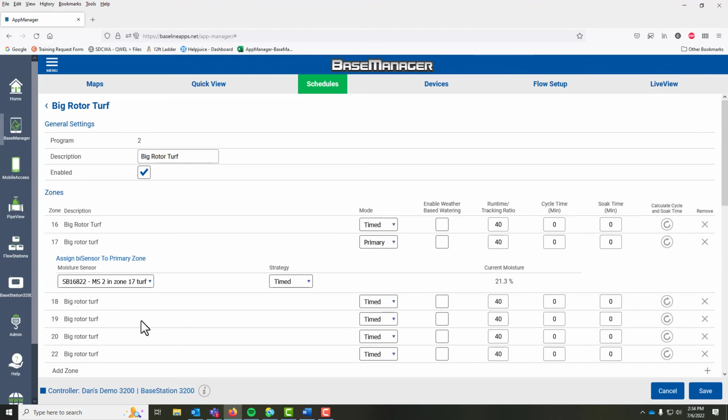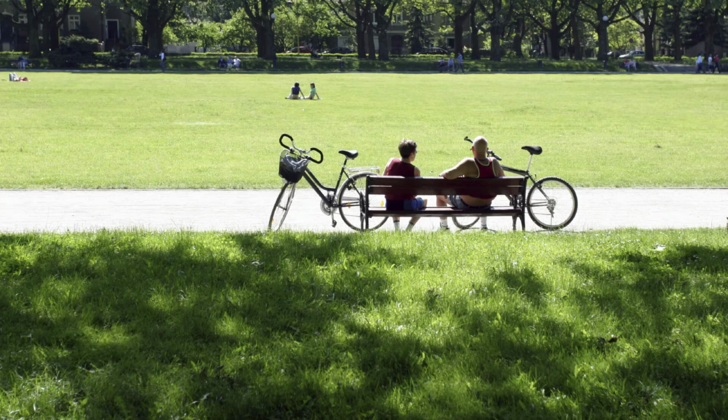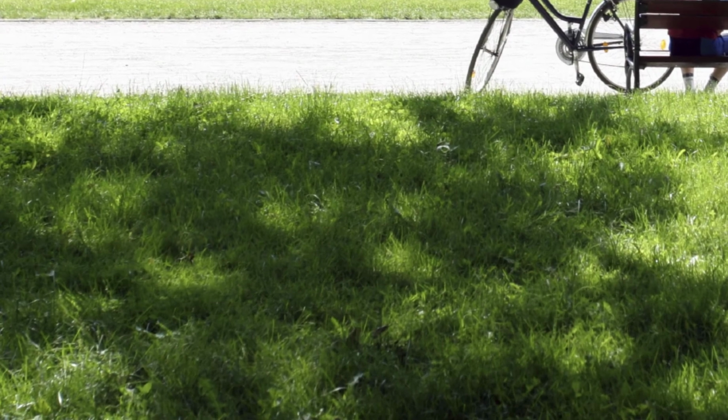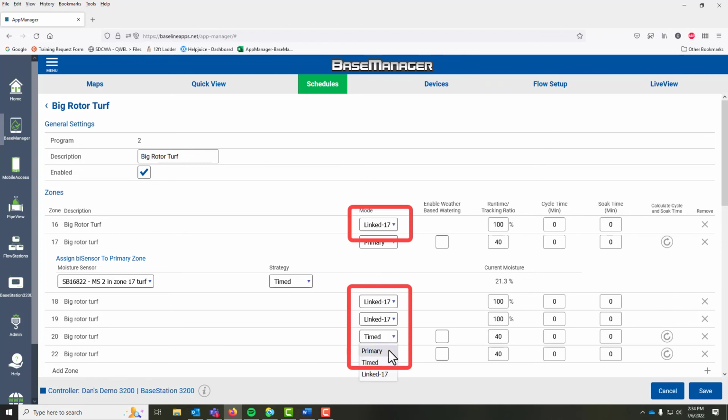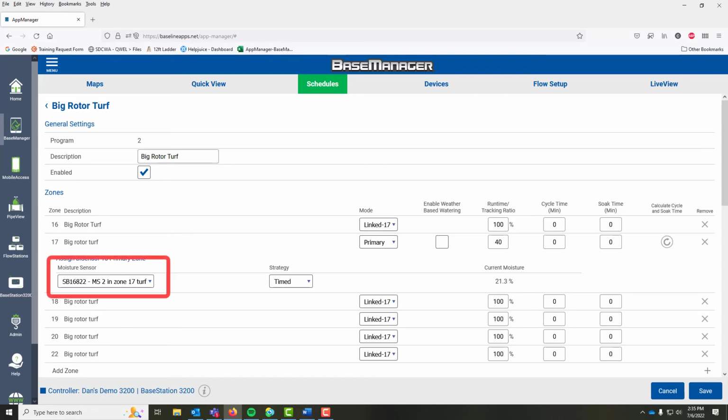A primary zone influences other zones that are linked to it. When a primary zone is set to run for 20 minutes, all the zones linked to it will also run for 20 minutes. The tracking ratio allows you to percentage up or percentage down individual linked zones to account for microclimates. The next step is to change the remaining zones from timed to linked 17. This now links the other zones to whatever Zone 17, the primary zone, does. Since I have Soil Moisture Sensor 2 influencing Zone 17 as a primary zone, and the other zones are linked to 17, all the zones in this program are influenced by a single soil moisture sensor.